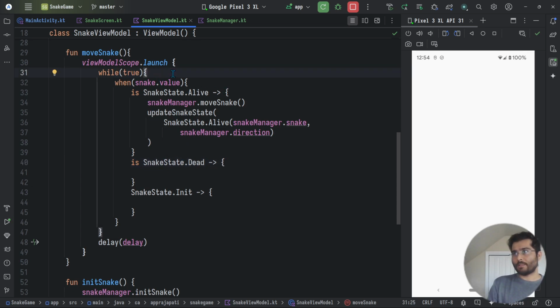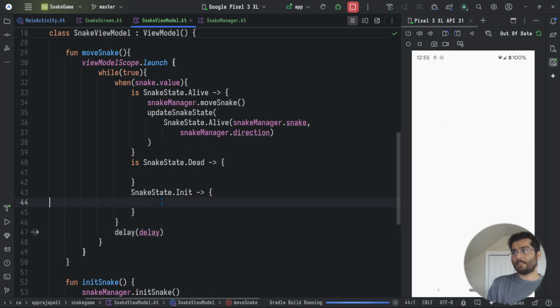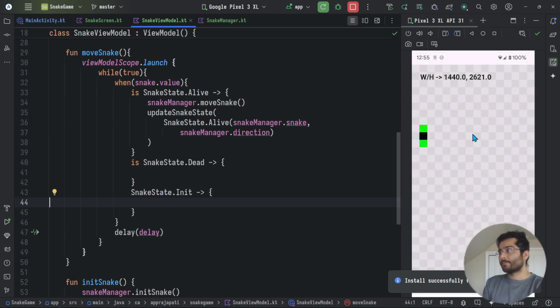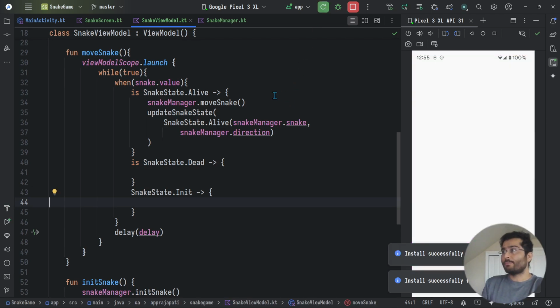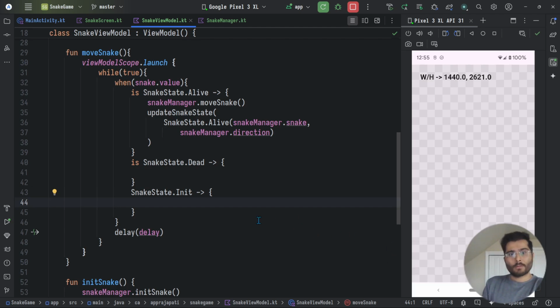So I think yes, I need to delay. I need to delay it here, because right now the entire while loop keeps running and it's not delaying, right? So I think it's not doing anything, so we need to delay it here. Okay, makes sense. Now we can see the snake is moving, right? So if we run this, yes, okay, cool.